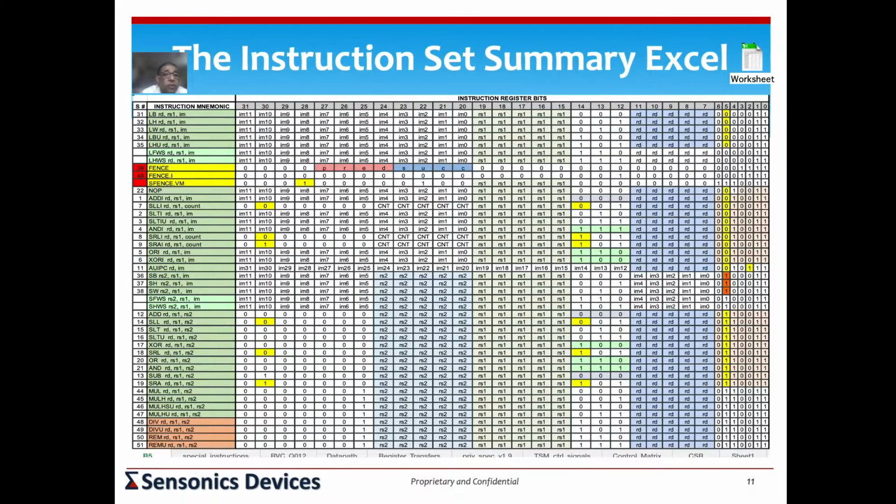So these are all the instructions shown here, and every field is shown. The advantage of doing this is you can do a very decent sanity check. You can compute based on each one of these bits.